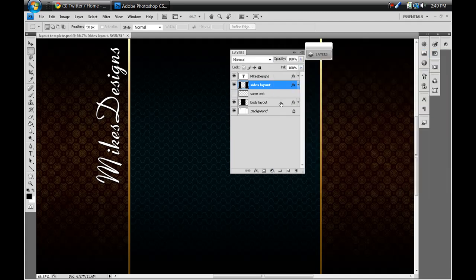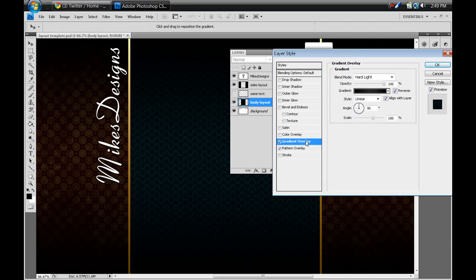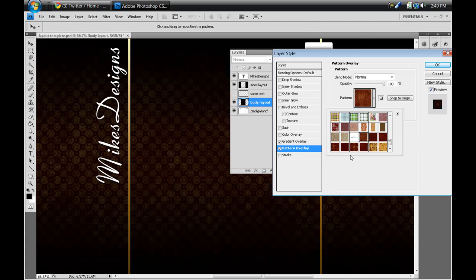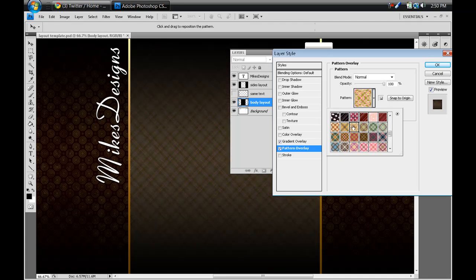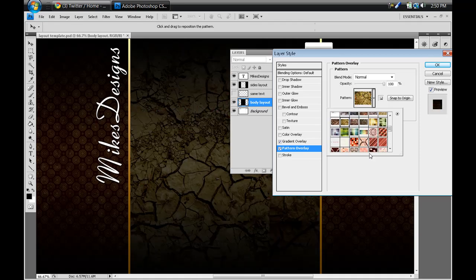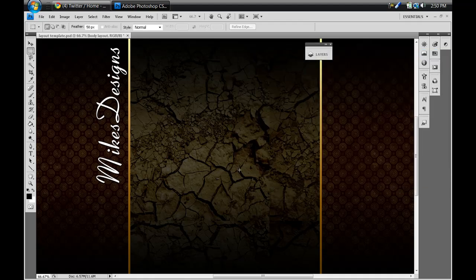For the body layout, I'm going to double click on that. That's essentially the middle part of this layout. As you can see, I have that same combination of gradient and pattern overlay selected, and I'm just going to select the pattern overlay. You can give it that same pattern if you want, so everything would be the same, or you can switch it up and put a different pattern. I got this nice plaid, I think it will probably go good with it. It's good for you to mix it up. I got this nice grunge looking pattern, like a cracked tile or floor type thing going on. It goes well with this layout.